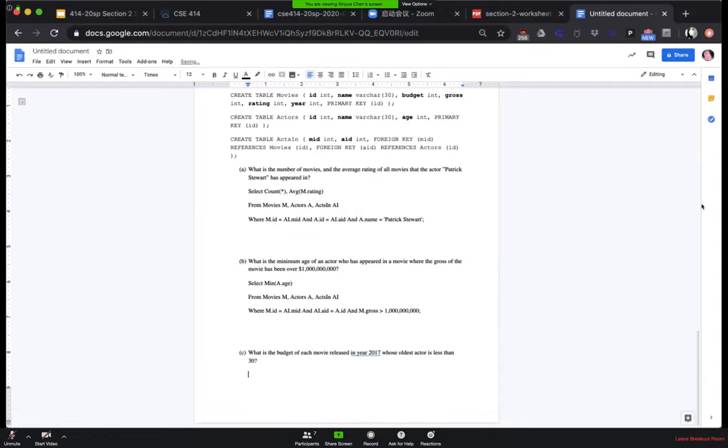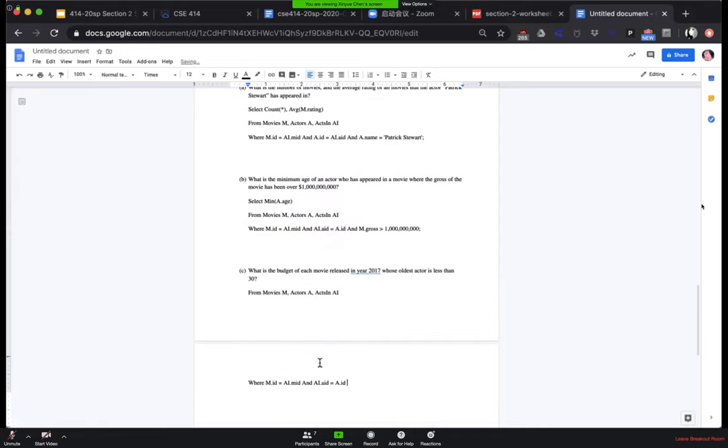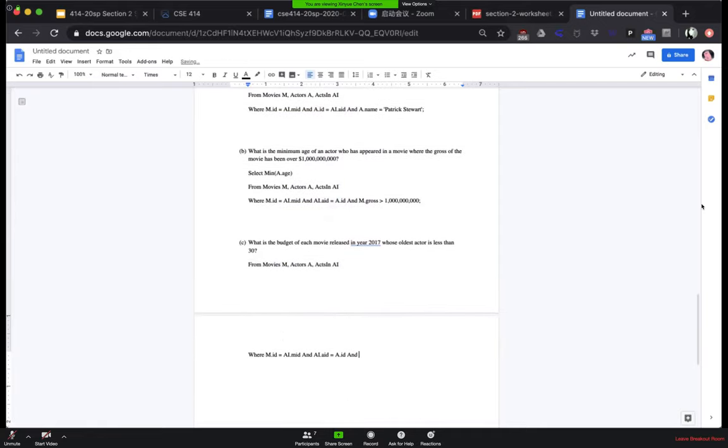For the last one, what is the budget of each movie released in year 2017 whose oldest actor is less than 30? Still, we want to find all the movies that have been released in year 2017 first. To find them, we also need to join all the three tables together in the same way. And then we specify the year is 2017.